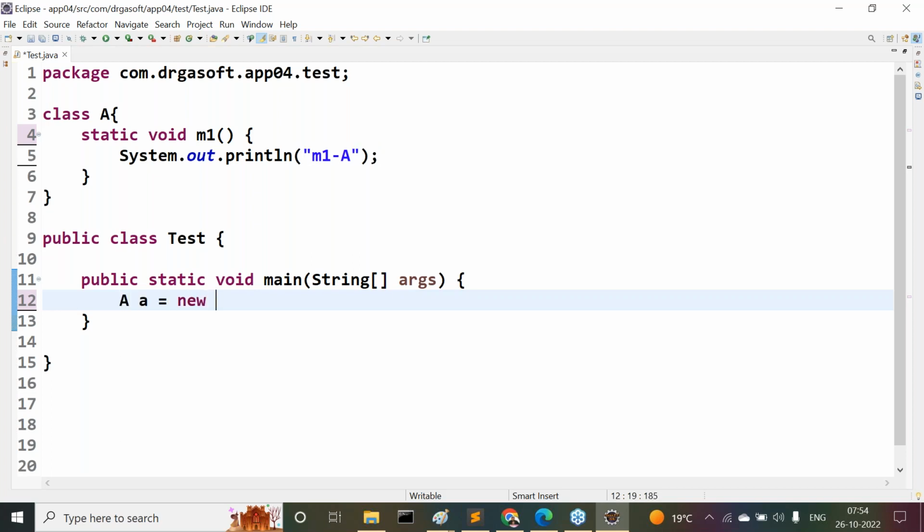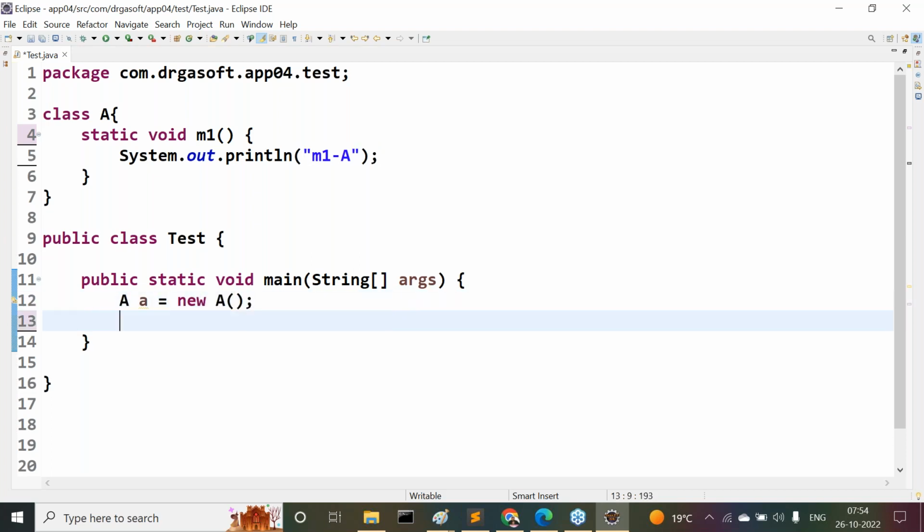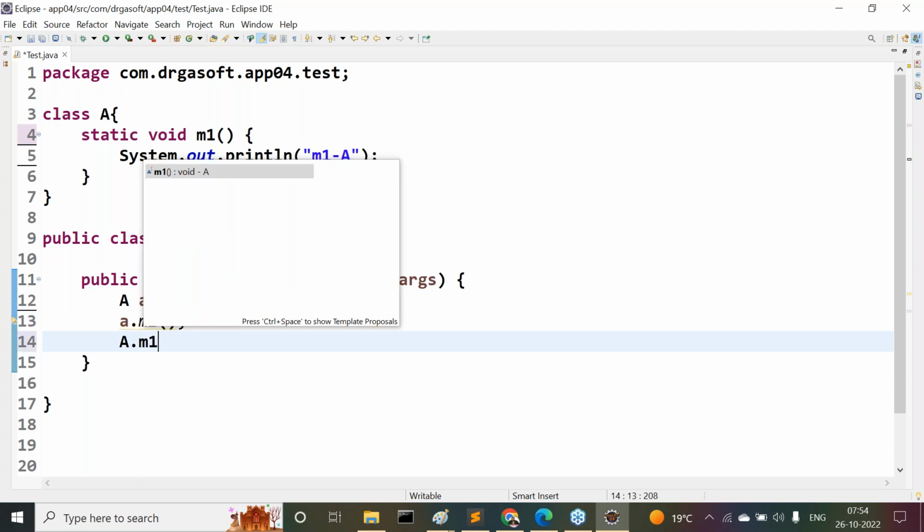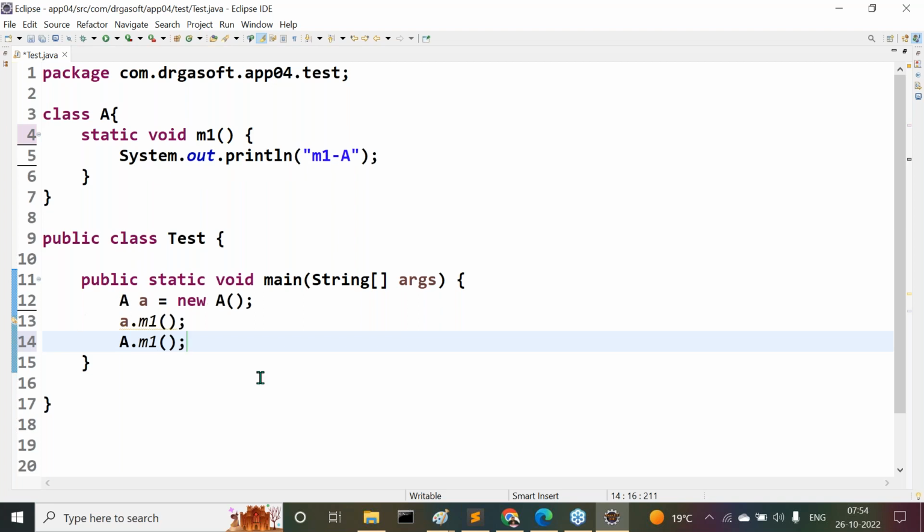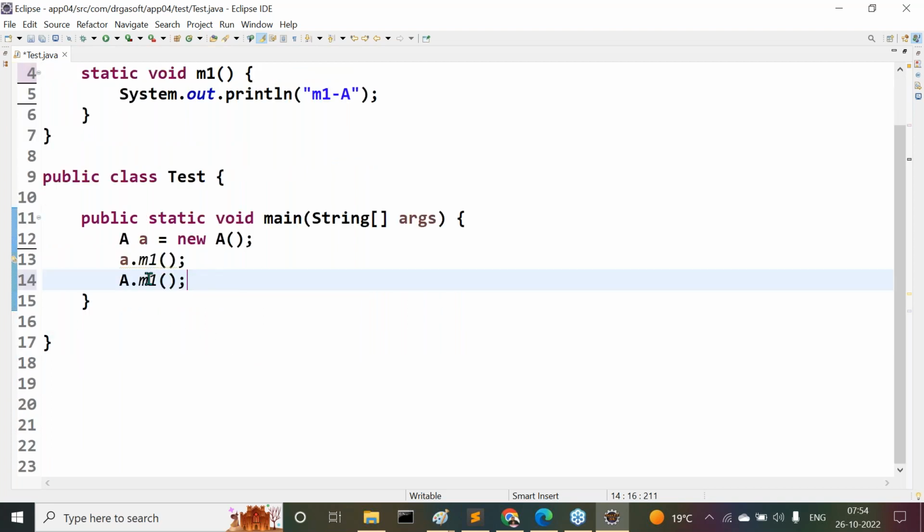A a = new A(); the object I created, a.m1(). That is possible. A.m1() is also possible. See, in a.m1(), one yellow line is available. In A.m1(), there is no yellow line. That yellow line is representing a warning. Now observe carefully, it is not a compilation error, just an alert message for us.